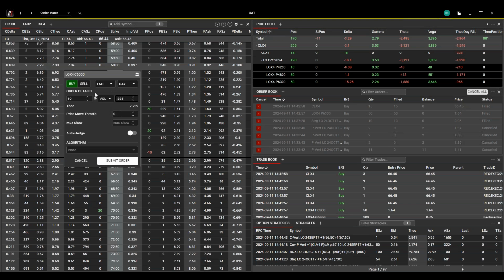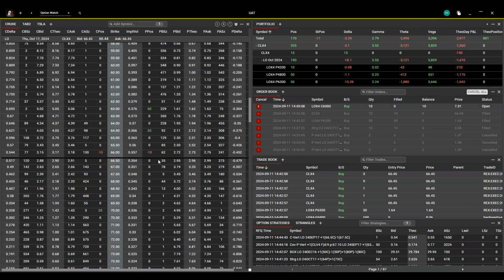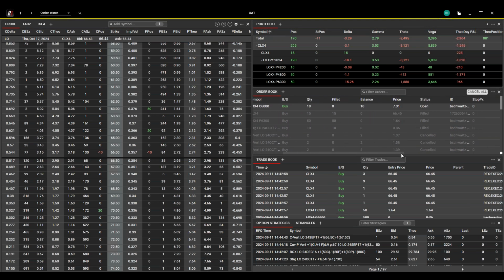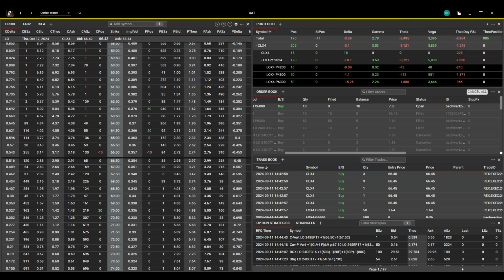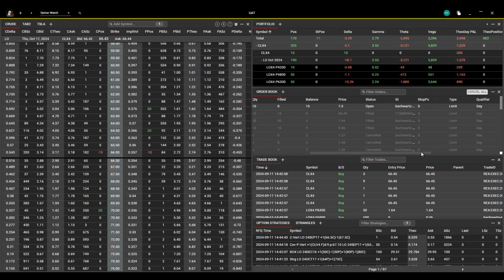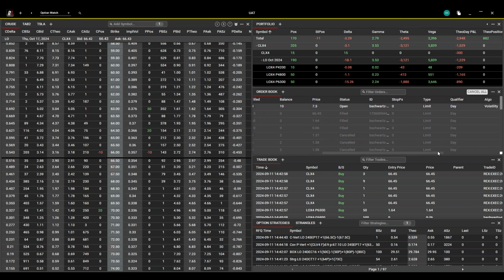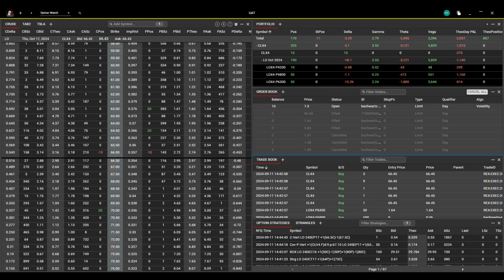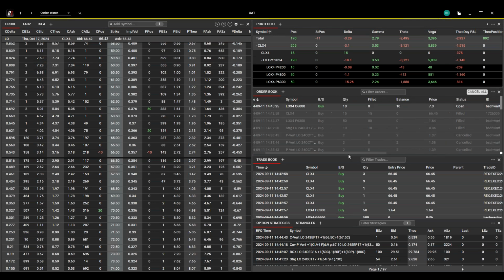I'm going to submit a 10 lot as a vol order. We can see in our order book that this is working at a price of 731. So I didn't specify that 731 price, but the volatility level that corresponds to my 38.5 vol is 731. Now you can see that this order is adjusting. It's moving, and that's because the underlying is moving. So we see that my algo attached here is a volatility algo.